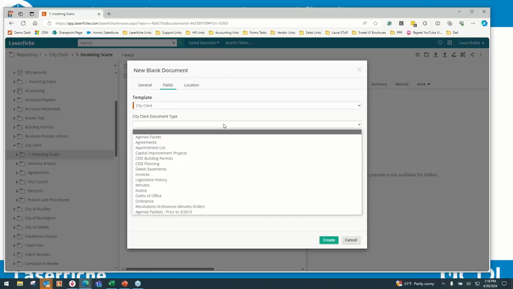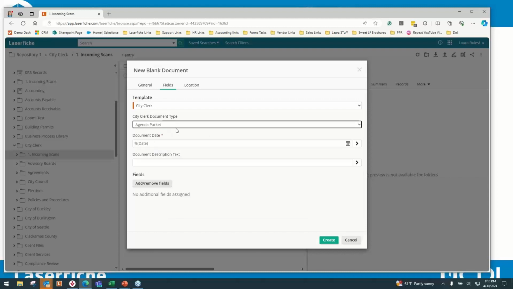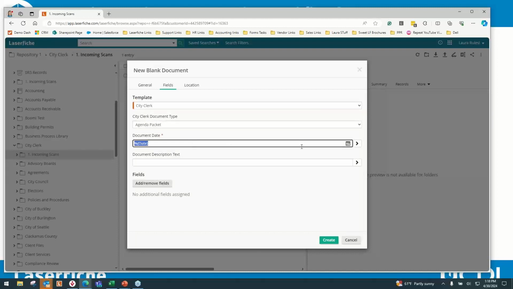So we're going to go ahead and just bring in this blank document. I'm going to apply agenda packet. We're just going to go with today's date. This is a tokened date, if you're not really familiar with that. Laserfiche allows you to use tokens of information to easily pull in data or calculate information for you. So this is the token for calculating today's date.